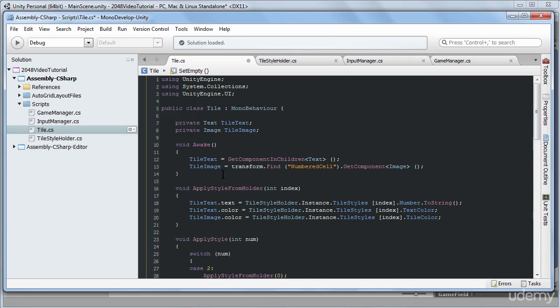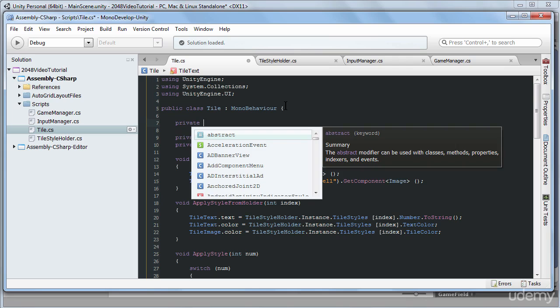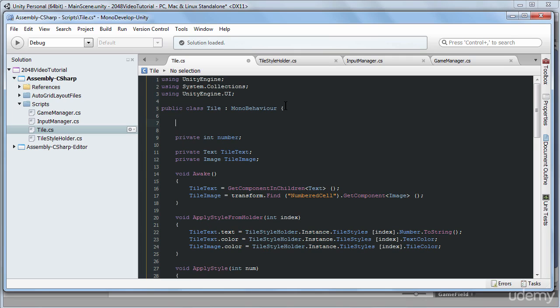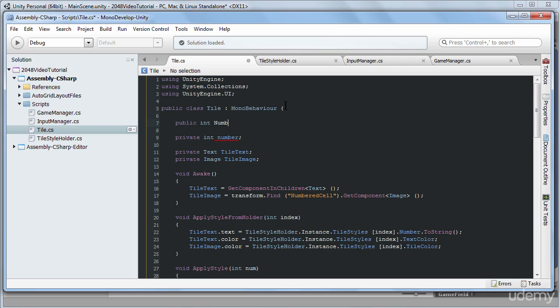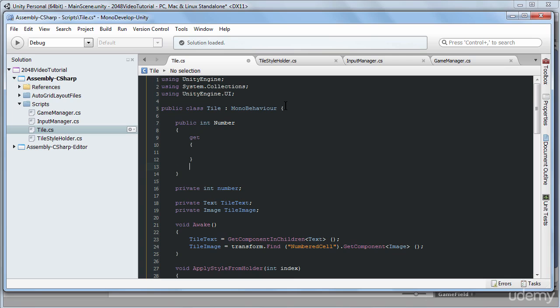Another thing that I'd like to add to this class is that our tile should actually have a number. So I will create a private variable called number, starting with a small letter, and I should have actually given it a type. We'll make it an int, so it's a private integer variable called number. For this private integer variable I would like to create a property. So I will say public int Number with a capital letter, and I'm going to write two accessors. The first will be get, and another one will be set.